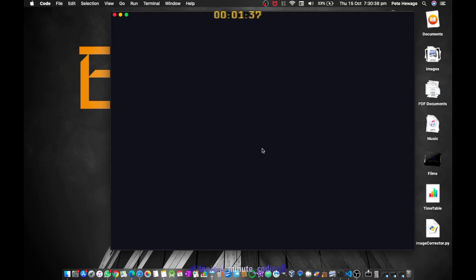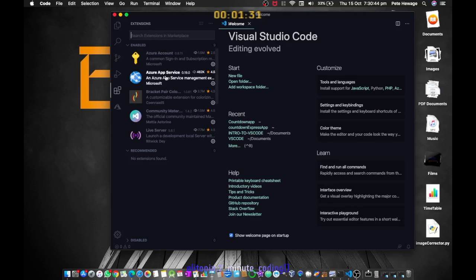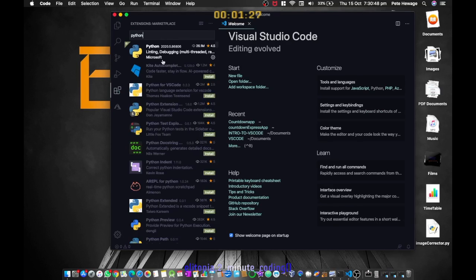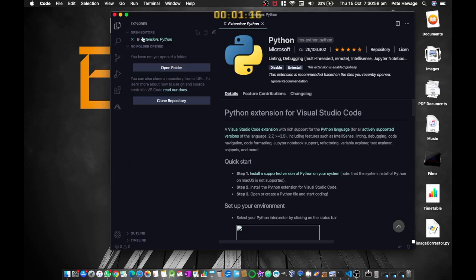Right, now when Visual Studio Code opens, the first thing we need to do is get it ready to receive Python code. The first thing to do that is to go into extensions, type in Python, and on the first one hit install. For me, I've got uninstall because it's already installed, but if it's not installed, you should see a green button similar to this. Right, next step, create a file.